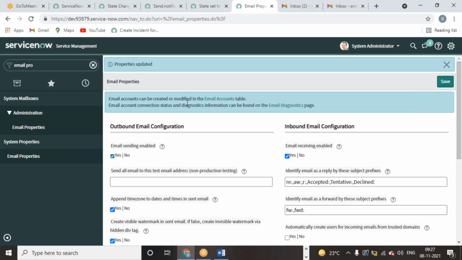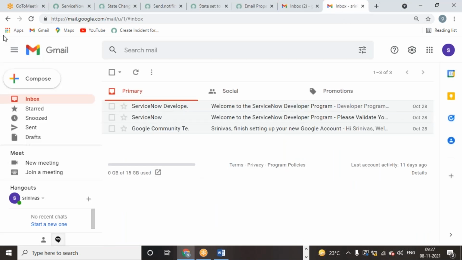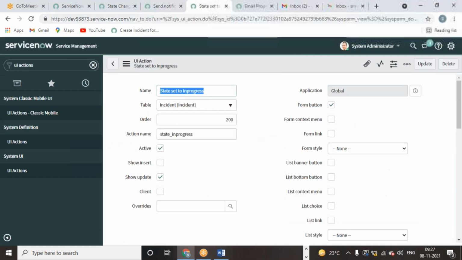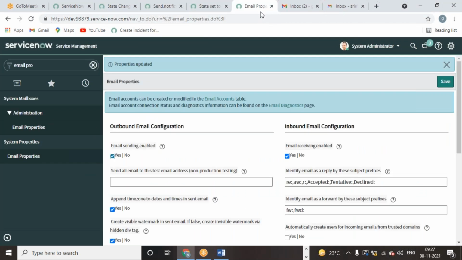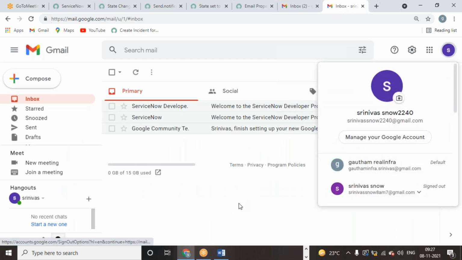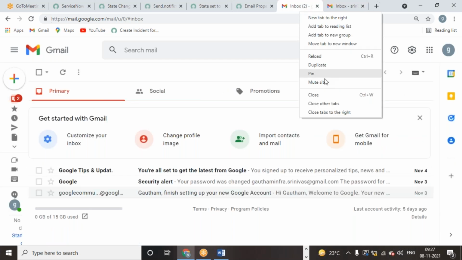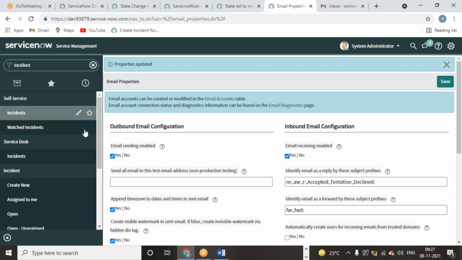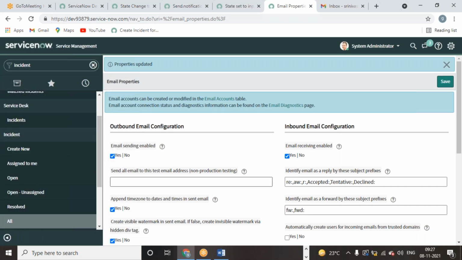Please do remember, guys, if you want to send or receive notifications in a ServiceNow instance, you have to enable these two checkboxes. Once again, let me check it out. Not coming. And go to the incident table once again, and All.